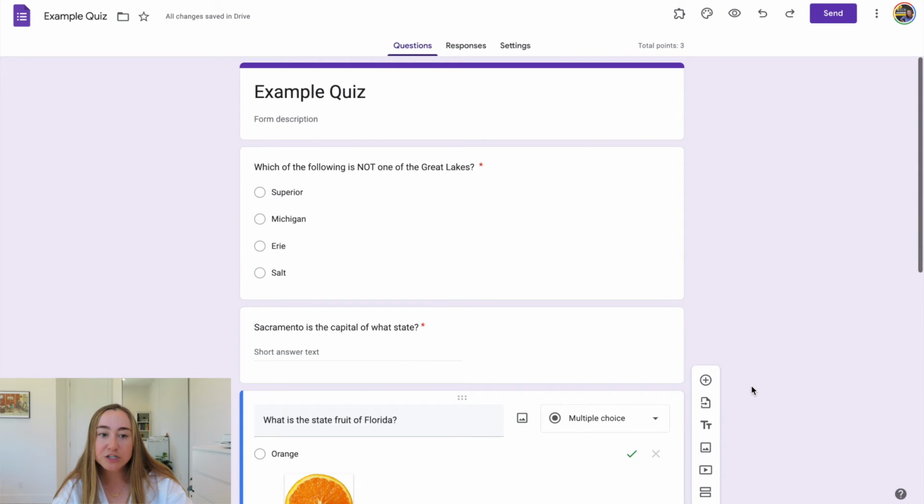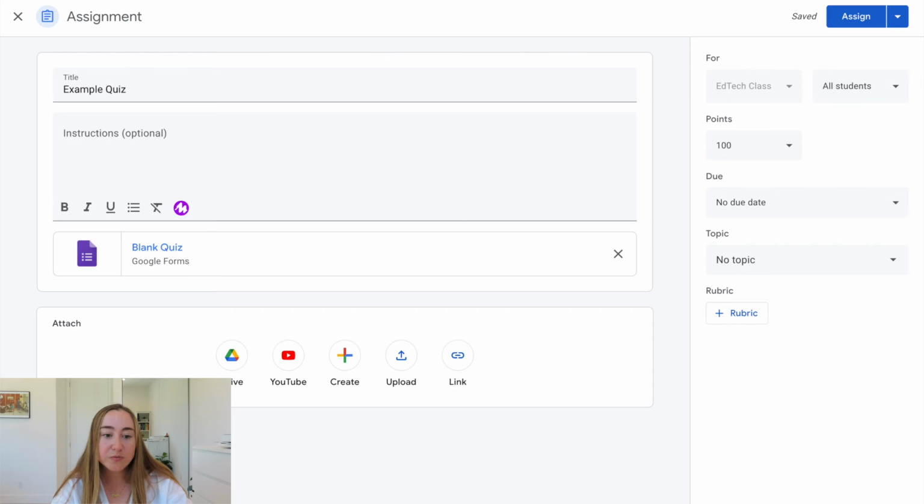And then when you're done, what you can do is you can go back to Google Classroom. So I'm going to go back to Google Classroom here, and the form is currently attached. Once I assign it to students, this will rename itself to be example quiz as we named it on the Google form. Now let's take a look at the right-hand side of the screen here.